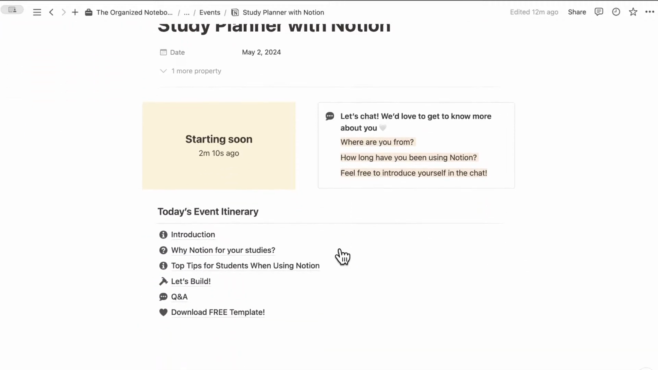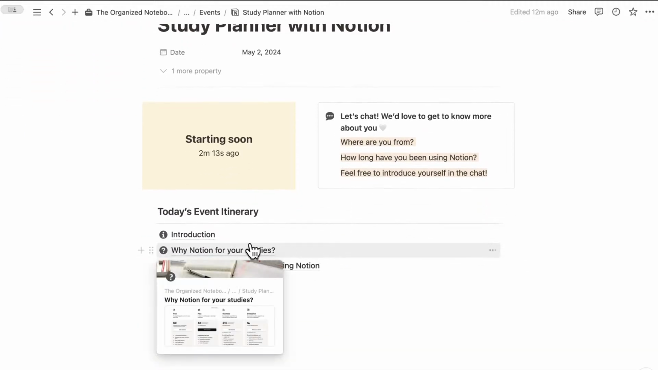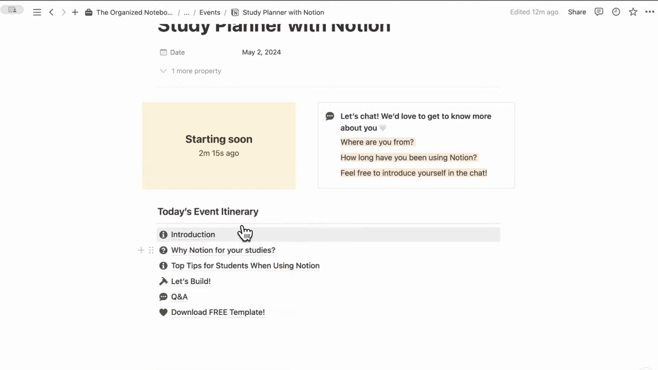And about today's event itinerary. First we'll go over an introduction. And then we'll talk about why Notion for your studies, top tips for students when using Notion, and then we'll be building together a student planner Notion template. And after that, we'll have a Q&A session where you can ask all your questions. And then finally, we'll share how you can download the free template that we built today in the session. So first, let's start with an introduction.